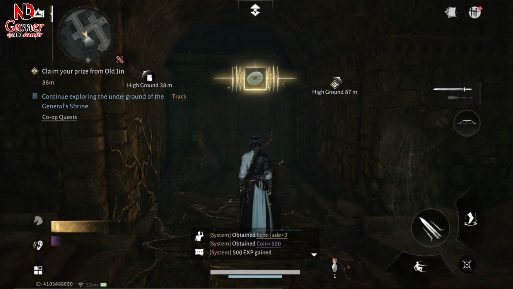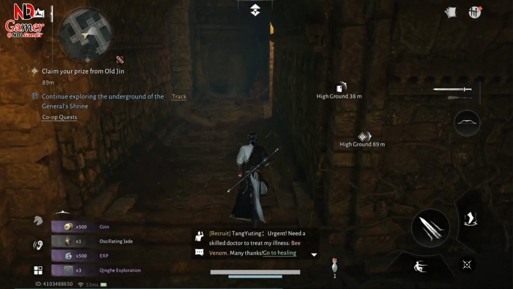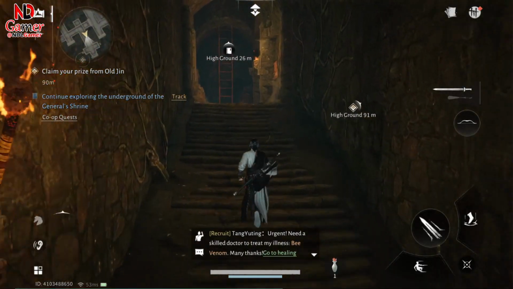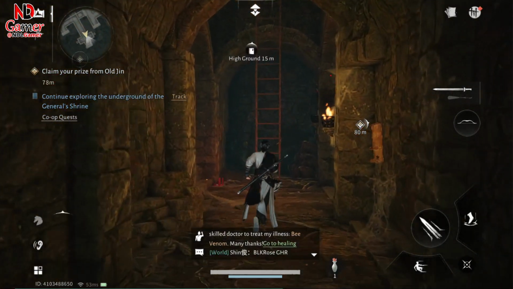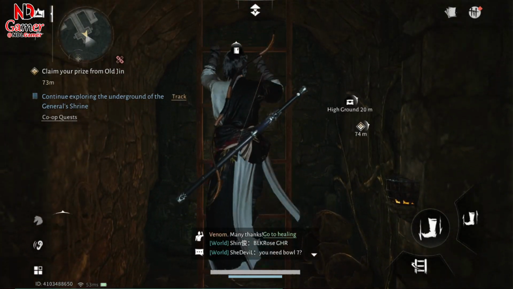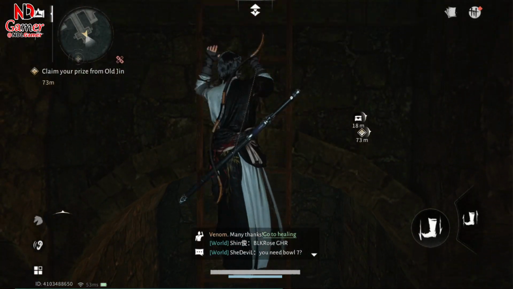First, I will walk you through each step in detail so you can successfully download and install Where Winds Meet Mobile on both Android and iOS, no matter which country you are in. After installing the game, I will move on to the second important part, optimizing the graphics settings.